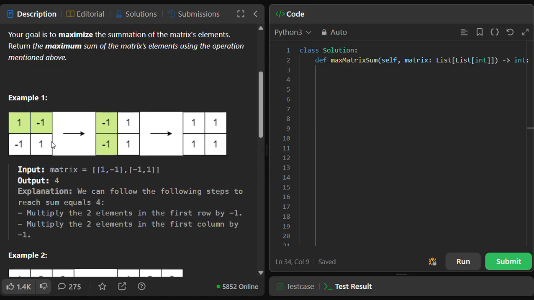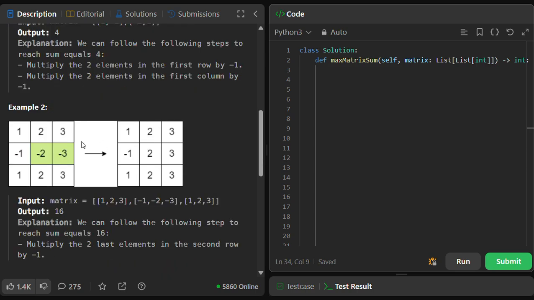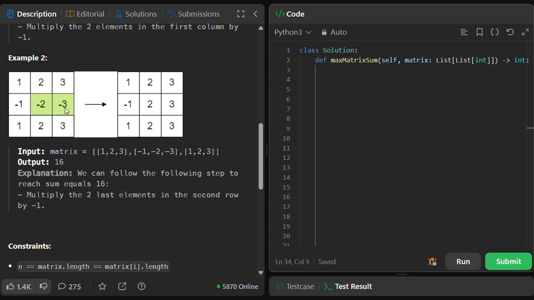In this process, we will first sum up the absolute values of all the elements into the result. At the same time, we will keep track of the negative elements: is the count odd or even? And we will try to minimize the negative element present in odd cases to maximize the summation. This is all about the approach.